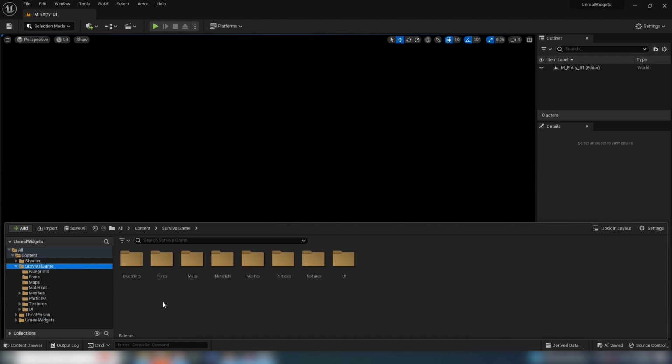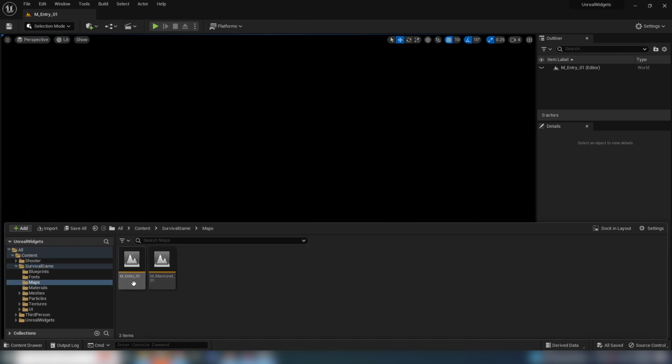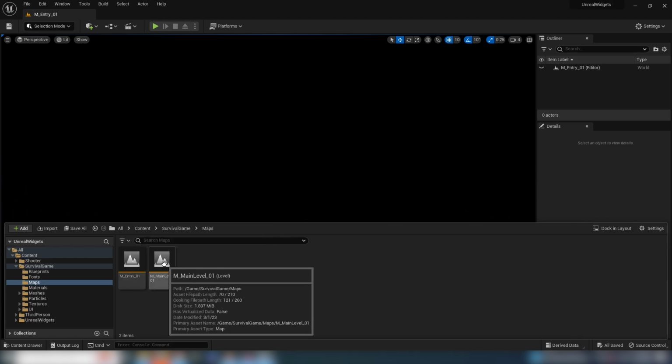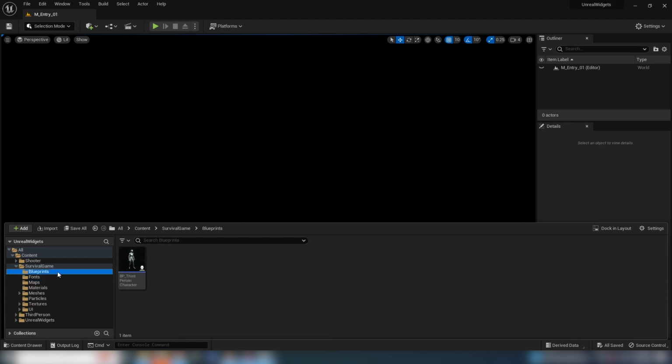You can see several subfolders in here, such as blueprints, fonts, maps, and so on. If we open the maps folder, you can see that I've already created the 2 main maps that we're going to use for this project. mEntry01 will serve as our starting map, which will hold our main menu and settings. mMainLevel01 is a stripped down version of the main map of the shooter example project. It will serve as our main level where the game will be played. If we click on the blueprints folder, we'll see the main character that we'll be using. It's the third-person character from the third-person template.